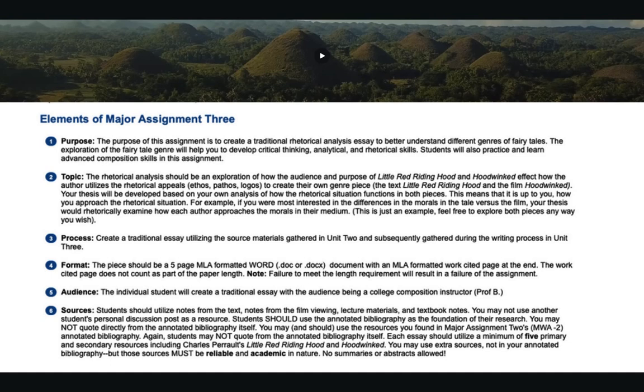So who is the audience like for Little Red Riding Hood? Who is the audience like for Hoodwinked? How are the original intended audiences similar? How are they dissimilar? What's the historical context surrounding all of that? And what are the purposes that the authors set out to achieve in Little Red Riding Hood and Hoodwinked? And how are those similar and dissimilar? And you'll, of course, use the rhetorical tools of persuasion, ethos, pathos, and logos to consider those things. And I'm going to talk a little bit about that today, how to use those to consider that.